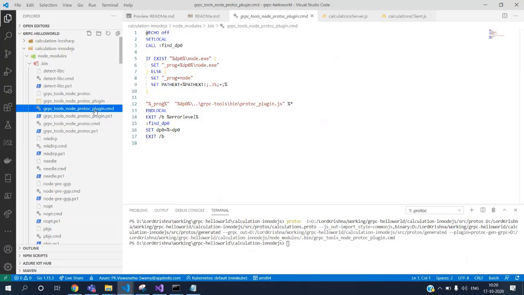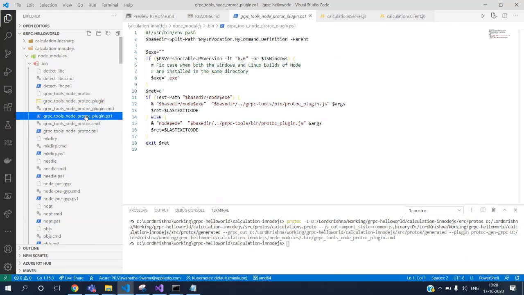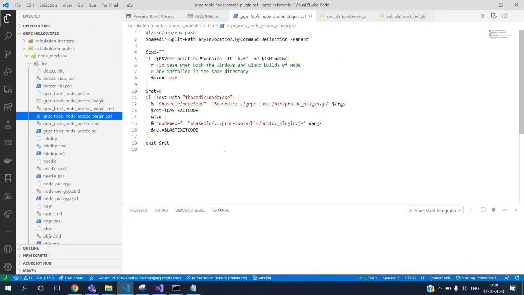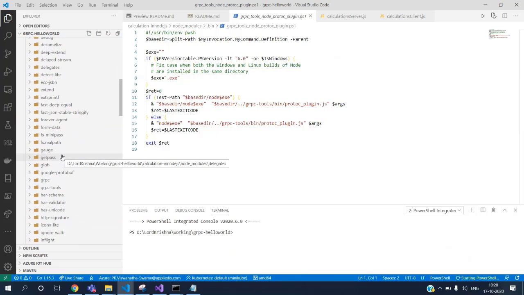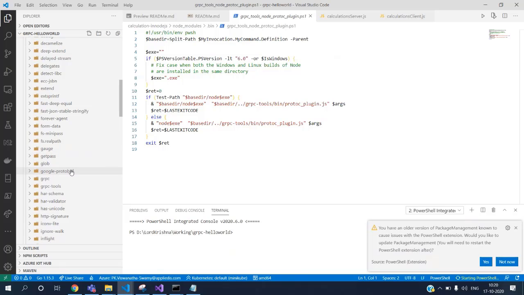Okay, it's setting this node, and then it's going to the gRPC tools. It should be here, bin and protoc plugin. It's executing that, and this is for the PowerShell. You can do the same thing here. So it's going and it's executing this node exe, and it is giving this node.js file. So what is that gRPC tools? So if you see this guy.